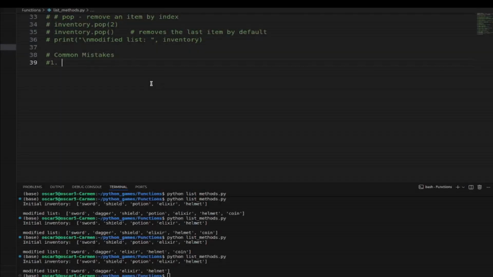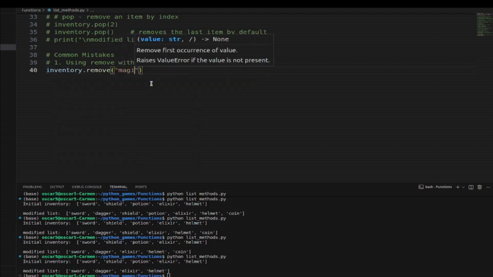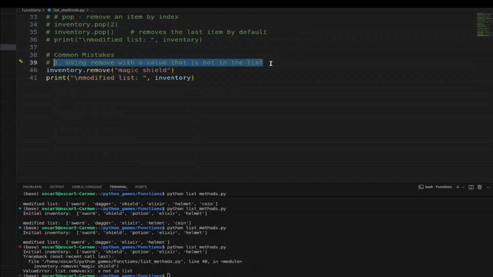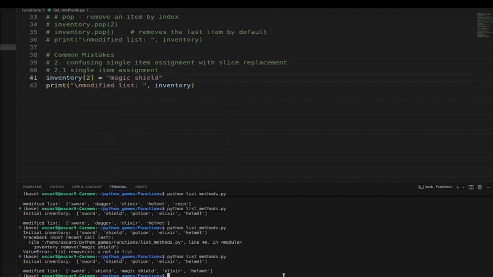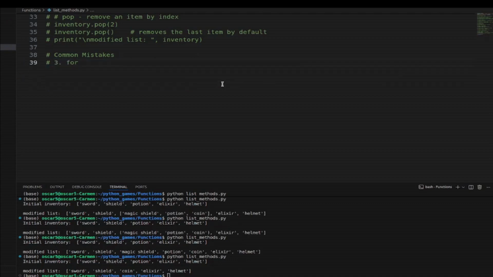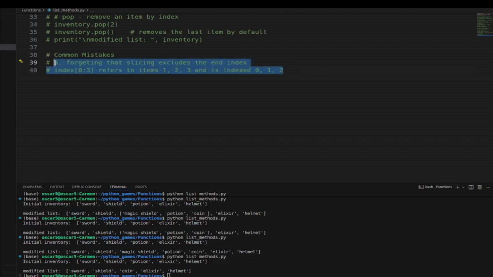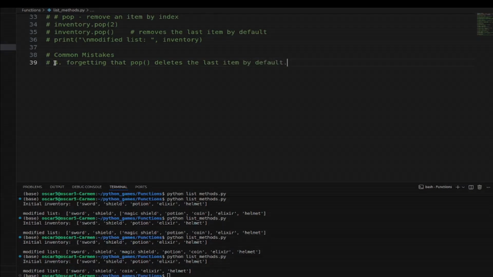Here are a few common mistakes to be aware of. 1. Using remove with a value that is not in the list. This will result in a value error. 2. Confusing slice replacement with single item assignment. Single item assignment replaces one element with one new element. Slice replacement can replace a range of elements with 0, 1, or many elements. Slicing can change the length of your list. 3. Forgetting that slicing does not include the end index. 4. Using pop with empty brackets, forgetting that it removes the last item by default.